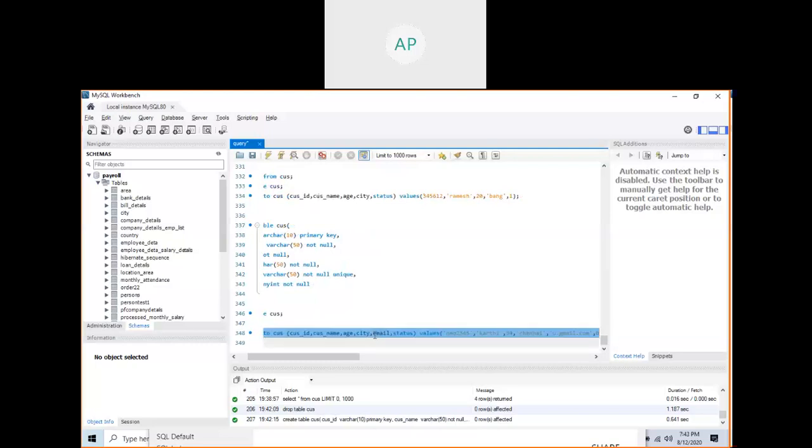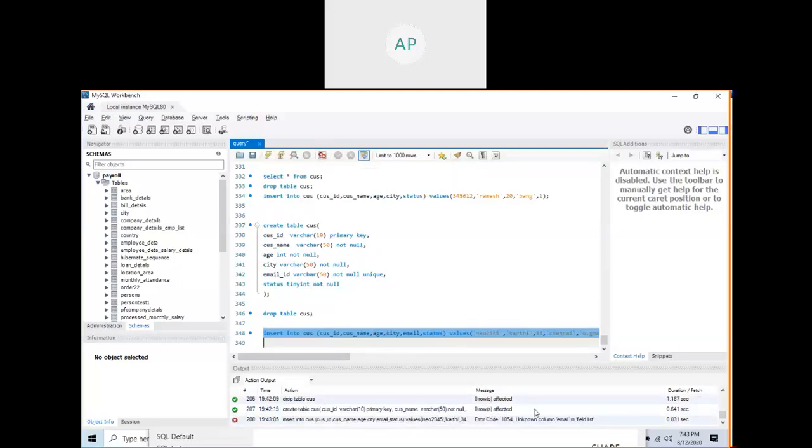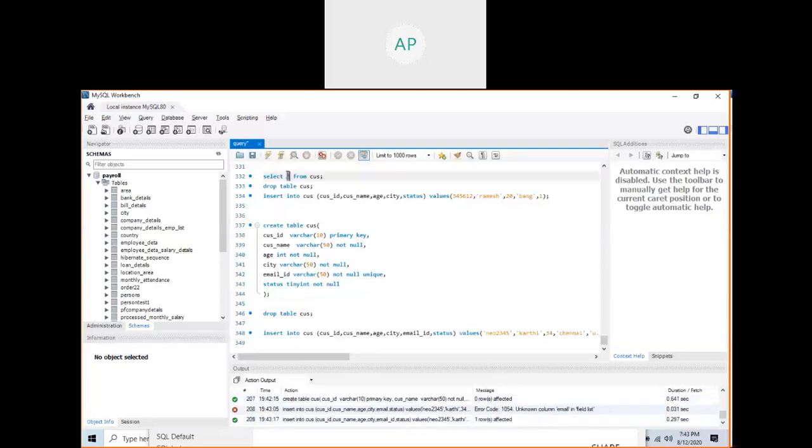Okay. Now if I'm going to enter this one, insert, unknown column called email. What is the column name? The column name is email underscore ID. So this is right. See, we entered a record.